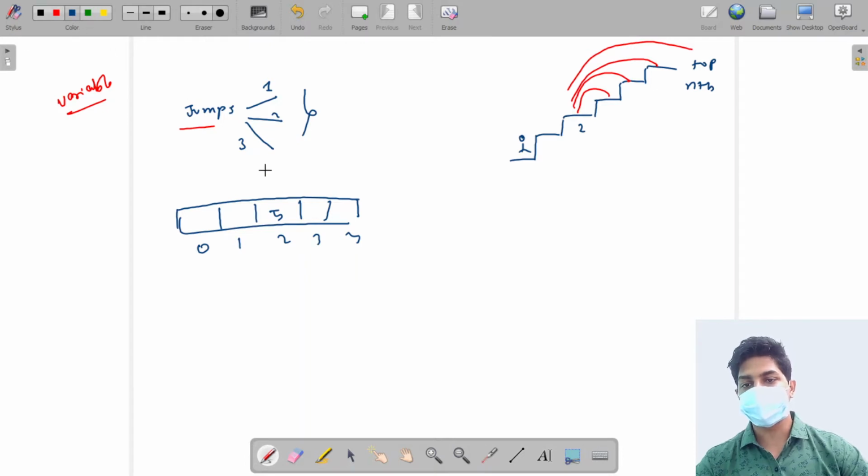There can be a case like, suppose stair number 3 has a jump of 1 unit. That means if we are on stair number 3, then we will be able to take a jump of only 1 unit. We cannot take a jump of any magnitude higher than 1 unit. So this is the change in this particular problem. The rest of the problem is the same as the previous problem.